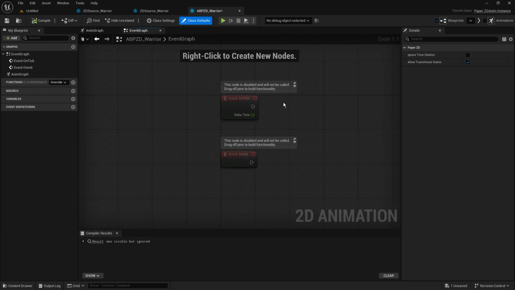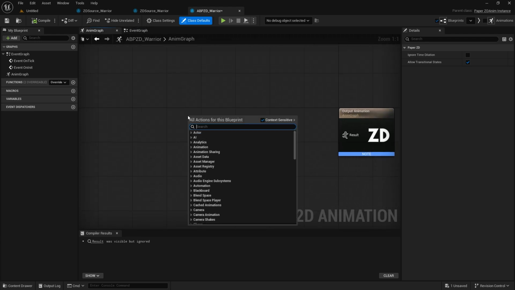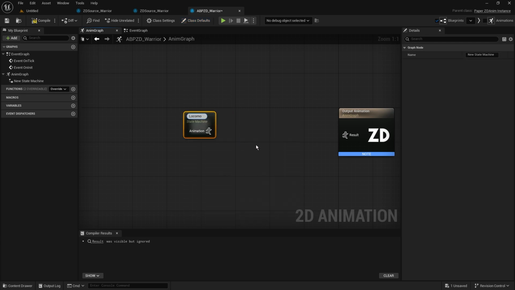The event graph is obviously going to be getting the data that we need in order to determine, should we be running a hit react, should we be doing our attack, should we be idle or walking or jumping, and so on. So what I'm going to do in my anim graph is start off by creating a state machine. So we can add a new state machine in here, and I'm going to go with this one just being locomotion. And this is going to be where things like my idle, walk and run and so on are going to be contained.